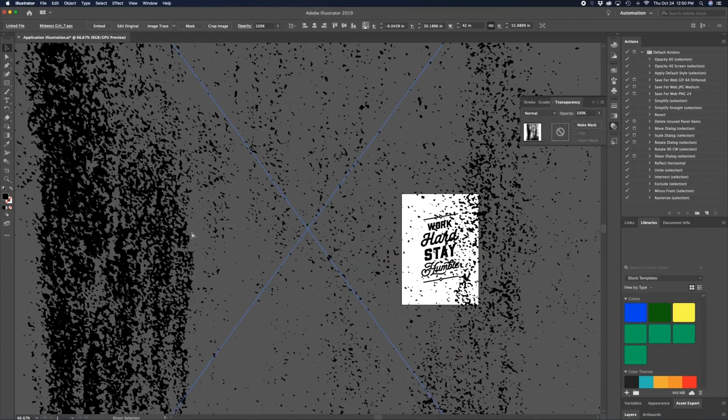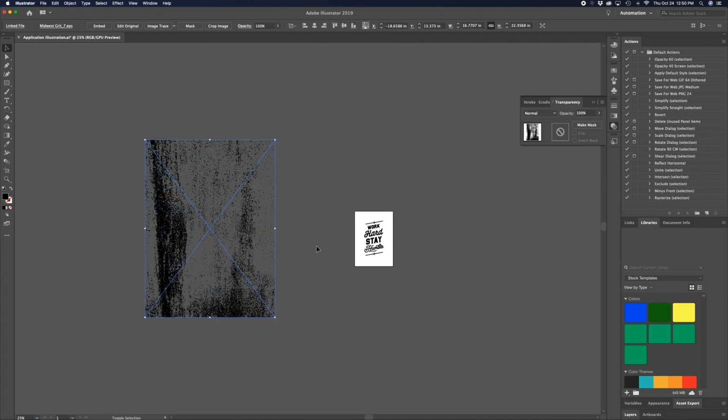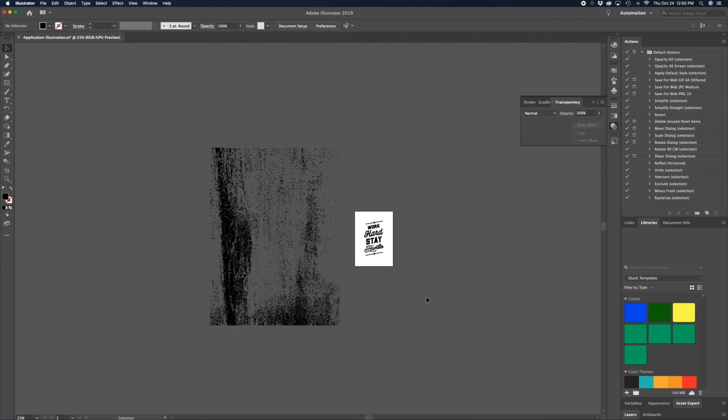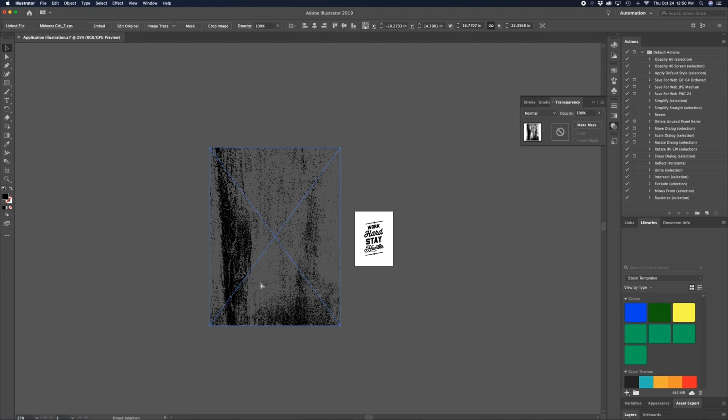I'm going to go with this one here and just drag it and drop it into Illustrator. As you can see, our texture is quite a bit larger than our artboard, so go ahead and scale it down. Grab a corner and hold Shift and scale it down to the appropriate size. That looks about right there. So to begin this process, go ahead and select your texture and hit Command-C, or go up to the top here and hit Edit, Copy. And we'll just copy that to the clipboard for now.